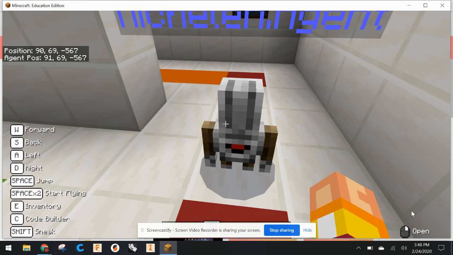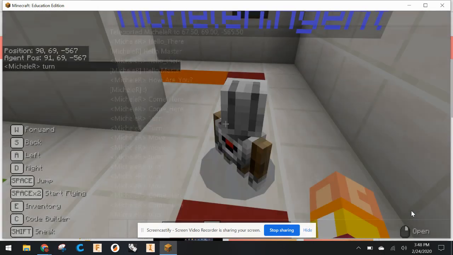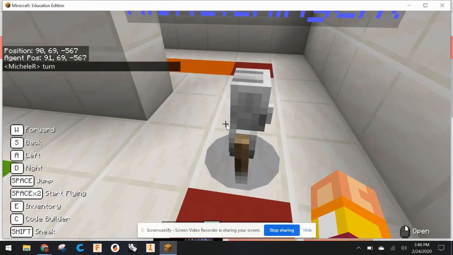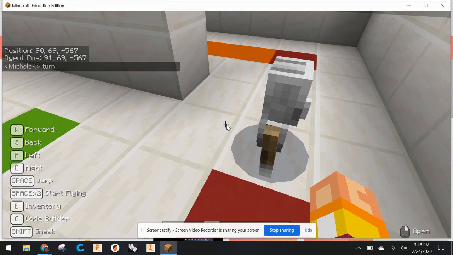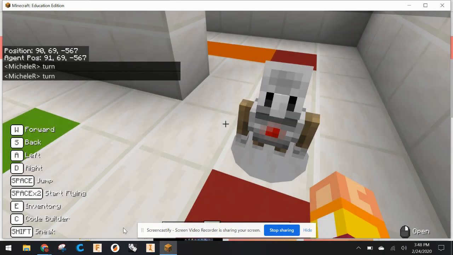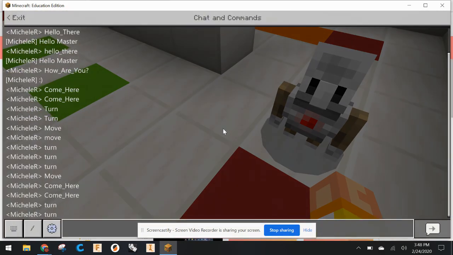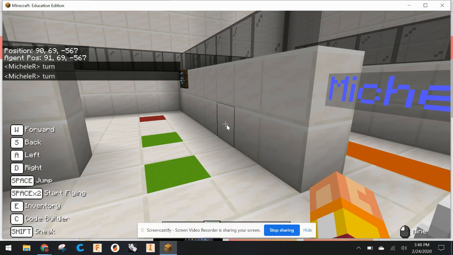Now, if I go and type in, I don't want slash command, turn. He turned around to the right. He's still not facing where I want him to go, so I may have to do that several times. Okay, I need him facing one more time. So I'm going to have him turn. I want him turning to the direction that we're headed. So that's how you get your agent to turn.